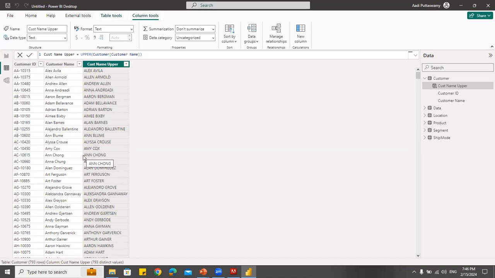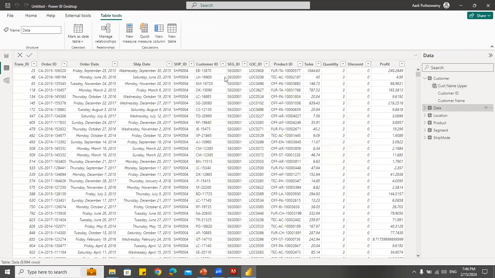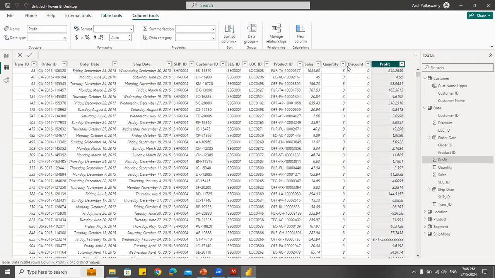Let's do one more. Let me go to this data table. In this data table, there are so many columns. In that, there are some number columns as well. Let's say I want one calculation, that is profit percentage. Assume that I want to calculate profit percentage. So the formula is profit divided by sales. Let's assume that this is the formula, profit divided by sales.